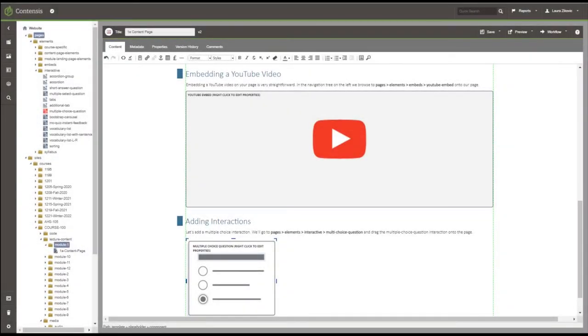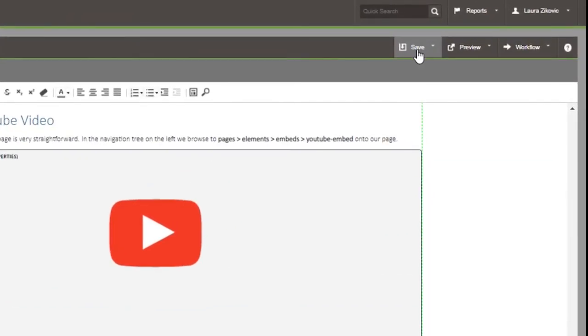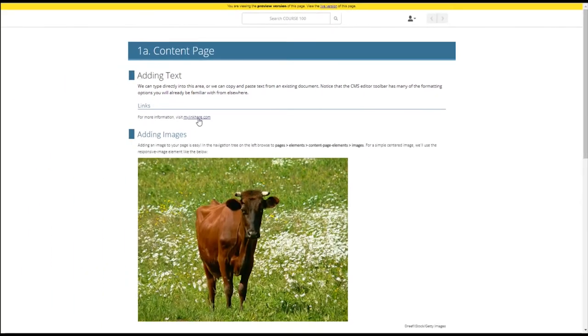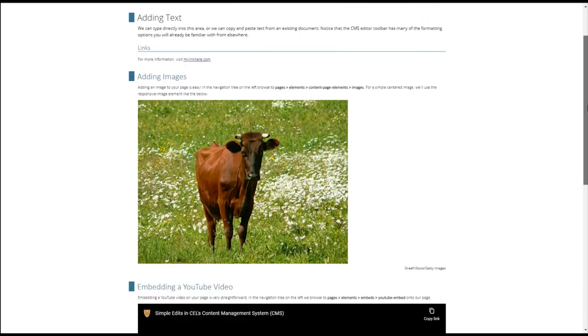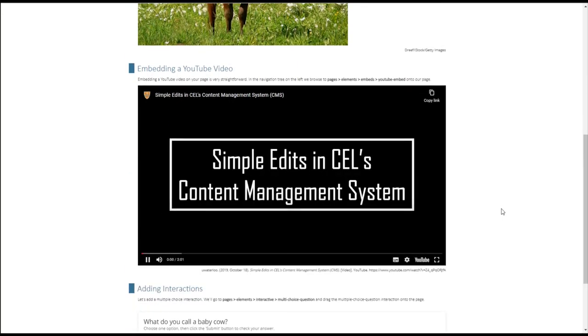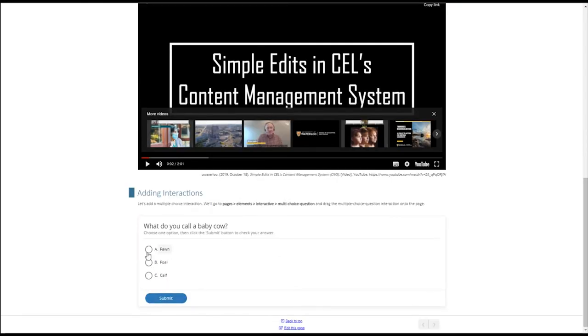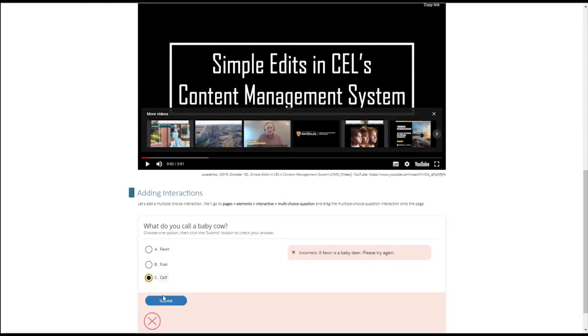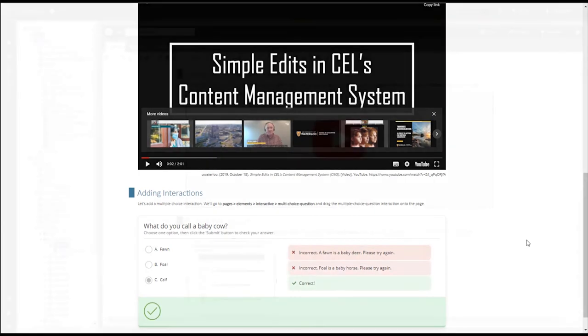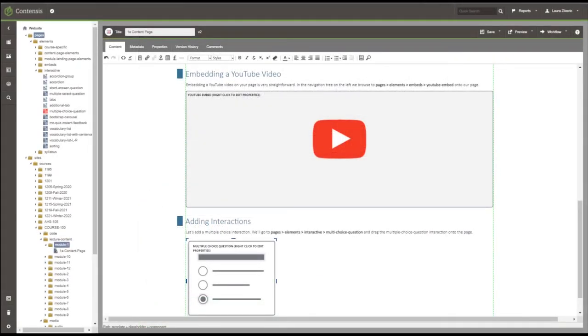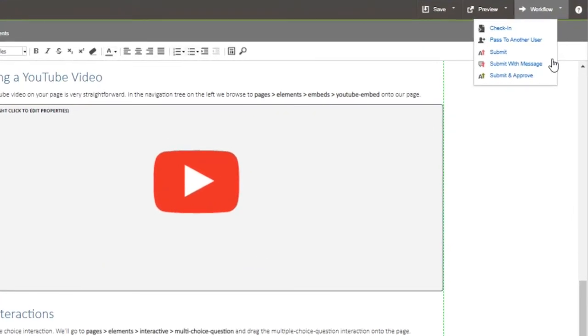Okay, so we finished our page and we want to check out how it looks. So let's click Save and Preview. Now we can check the link, play the YouTube embed, and try out the interaction. Great! Everything works. Now we can go back to the editor to do more, or if we want to push this out to our students, go to Workflow, Submit, and Approve.